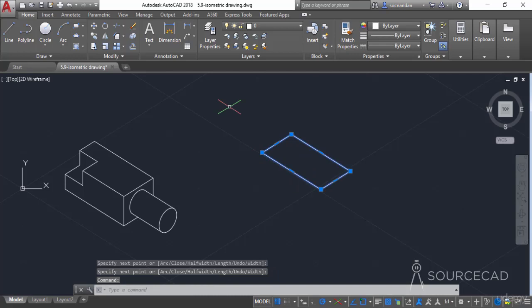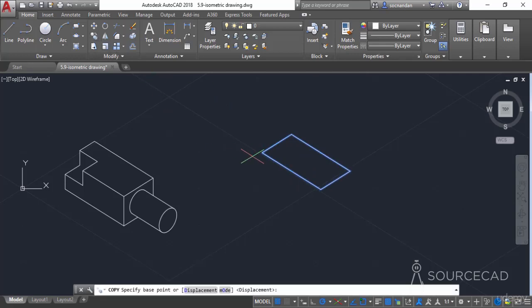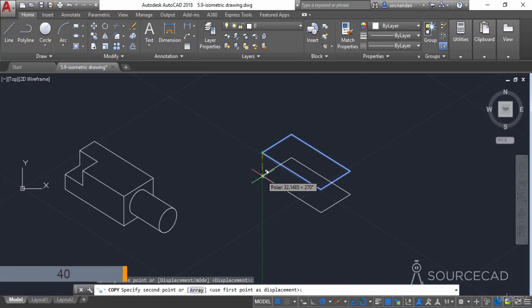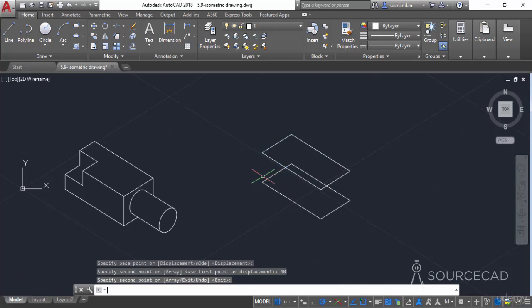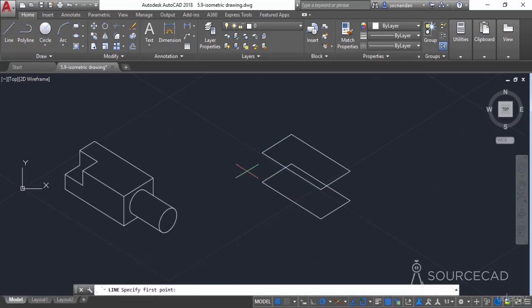Let's select it. Now go to the copy tool, click on any of its vertices, move it downwards and enter a distance of 40 units and press enter. Press enter again to exit the command. Now I'll select the line tool and I'll join all of these vertices. Join these vertices, press enter and repeat it. Go to these vertices, join them and join these vertices. Okay, so now we have these geometries.